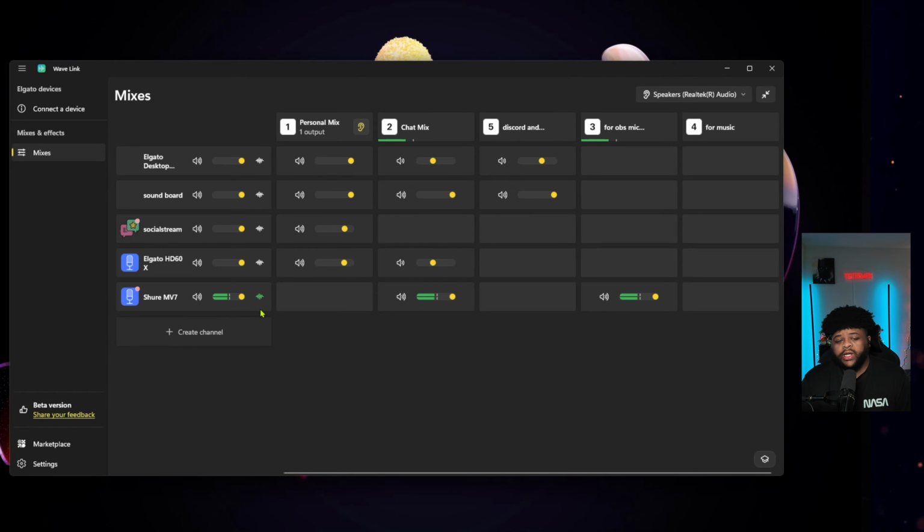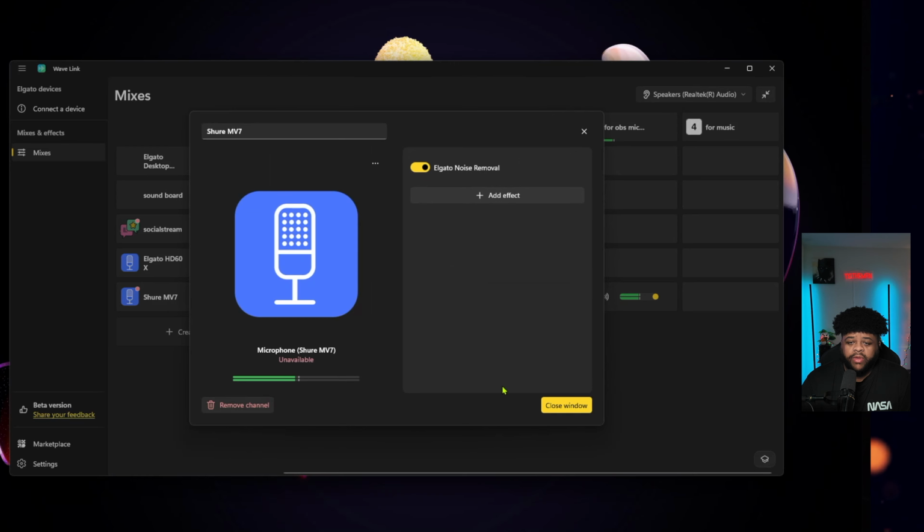So once we download that, we're going to click that button right there for the effects. We're going to choose add effect right here, and then we're going to choose the one that we want to add. So I already have mine added.